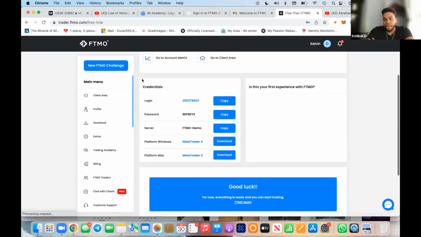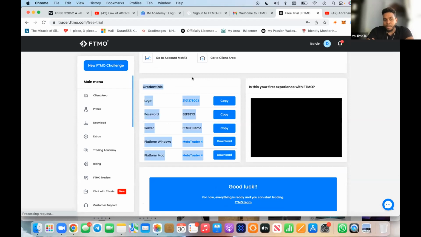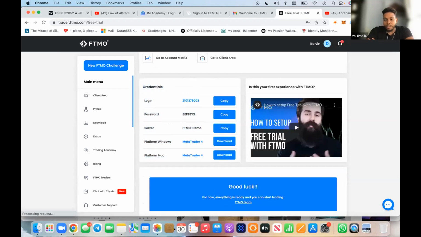Now, this part right here, guys, is very, very important, okay? Every single one of you guys, if you did the first step to everything, you should go to your MetaTrader 4. If you did the first step, you should have MetaTrader 4 downloaded to your phone. You're gonna come into MetaTrader. I'm actually waiting for my phone to turn on so I can share my screen and do it.